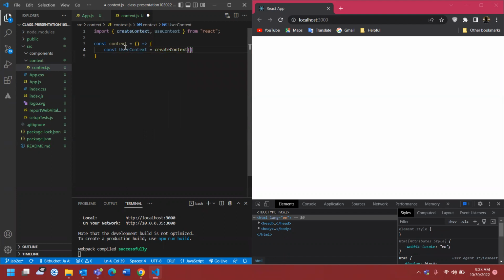Thanks. Now, that's something that I wanted to ask. Is this where I set my default value? So if I wanted to have a default value for my createContext, this is where I would do it. Right, that'll be a default value, but you can just leave it empty for now.